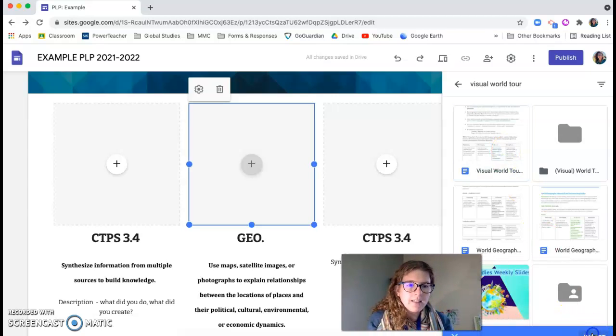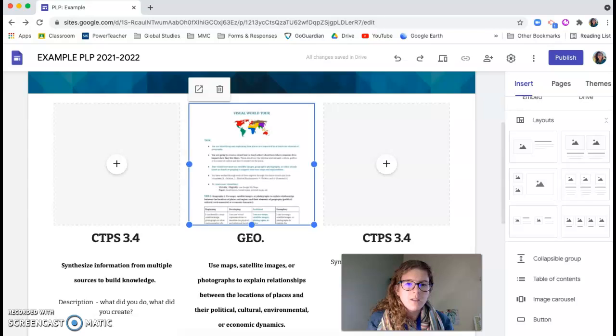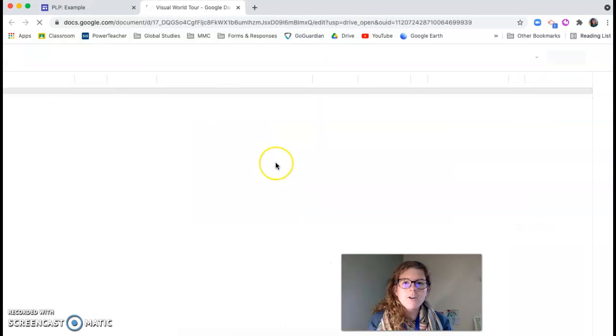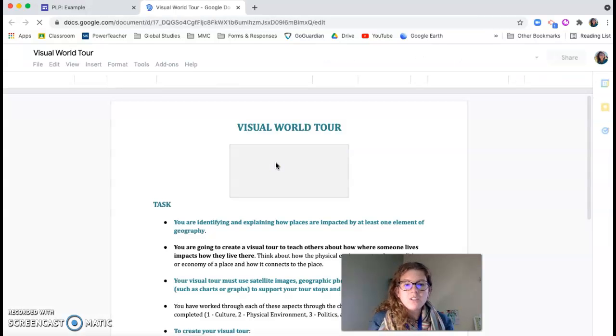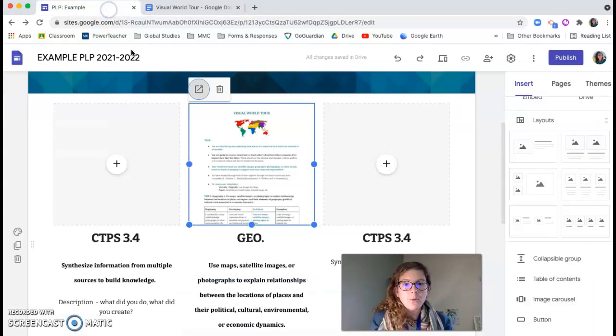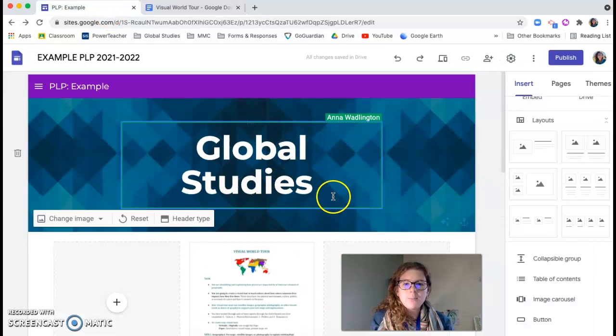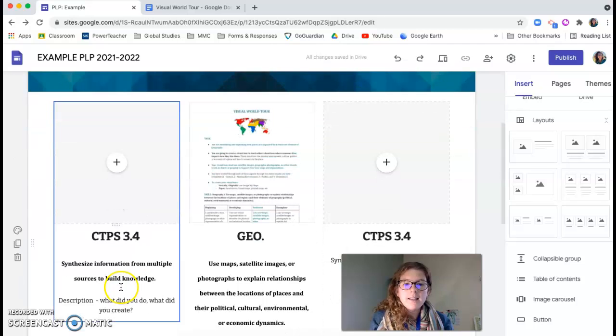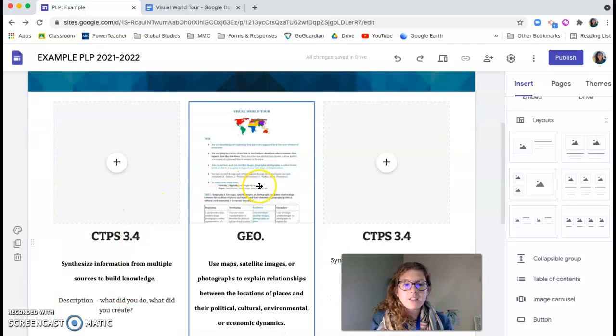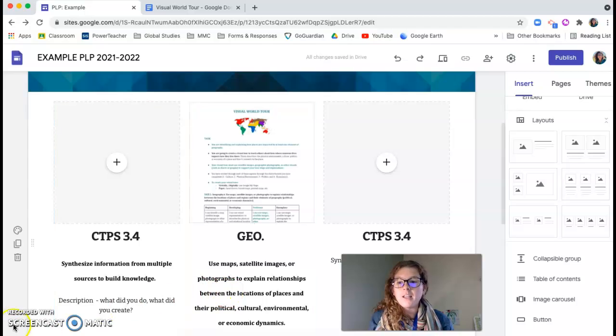I'm going to click Insert. And then it shows up right there. So now when someone is looking at it, all they have to do is click this little box with the arrow. It brings them right to the document, and people can see my work. So that's how you can set up a class page with a skill that you've been working on and a piece of evidence that shows that skill in your PLP.